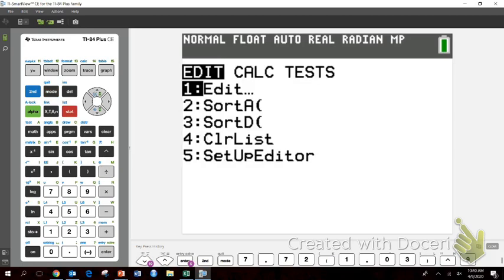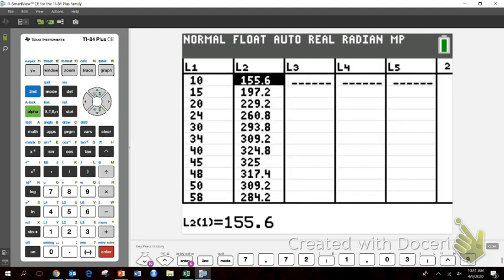So we go to Stat, Edit, because I'm trying to type the table into my calculator. So when we're doing the regression equation, we hit the Stat button. Then we're going to edit because we have to type in the table. The calculator doesn't magically know what table we're using, so we have to tell it. So we go to Stat Edit, and again, it doesn't come pre-typed.